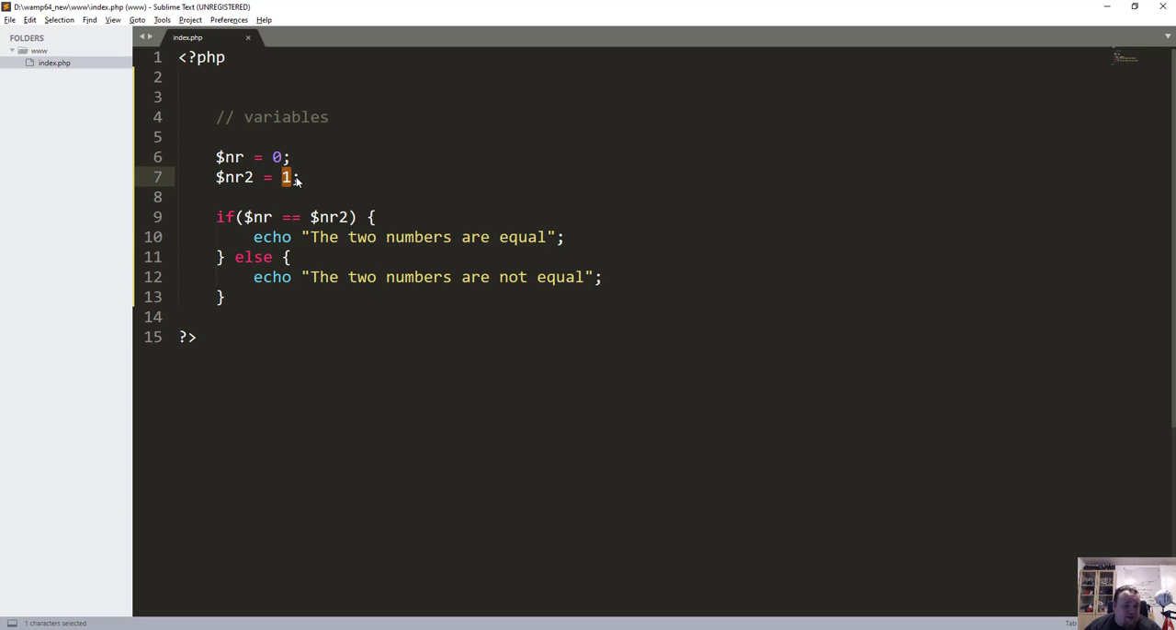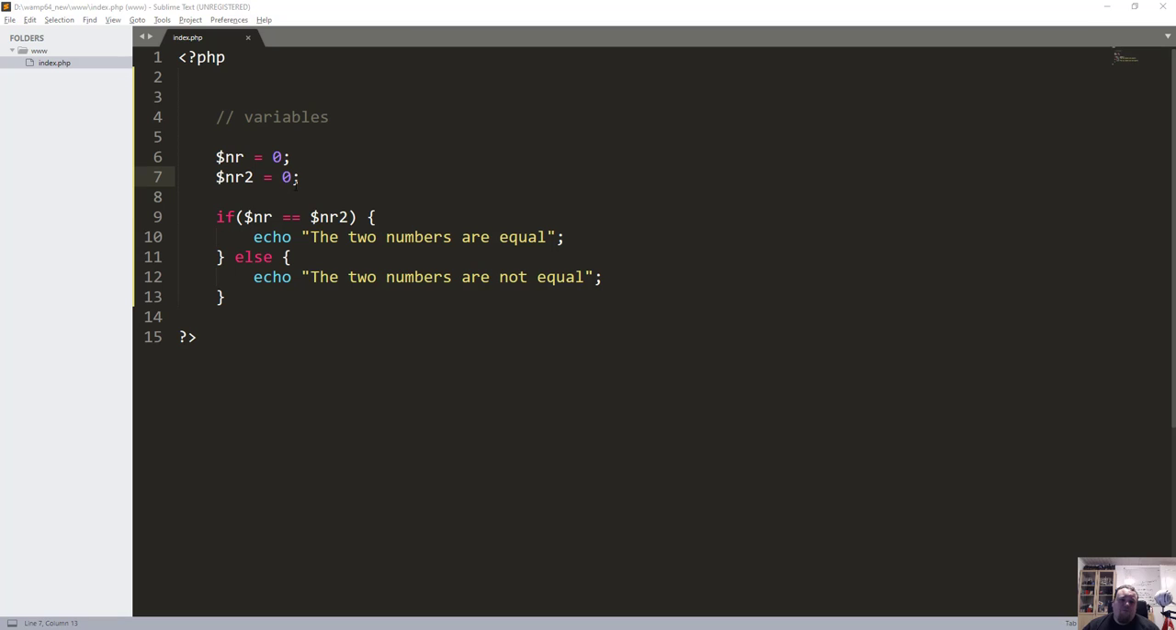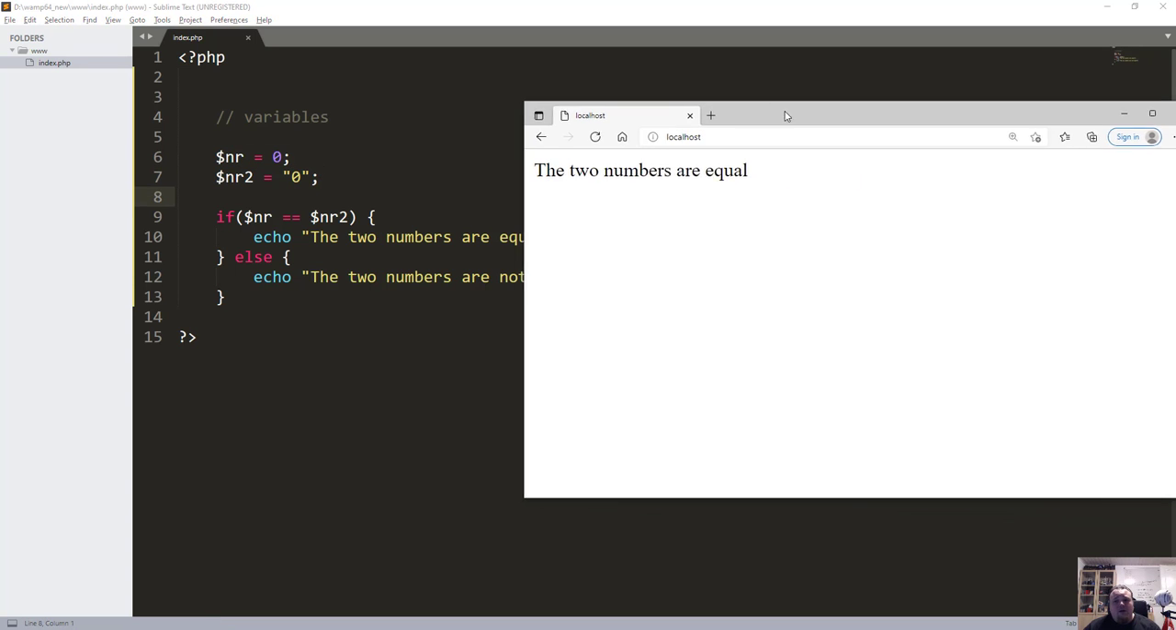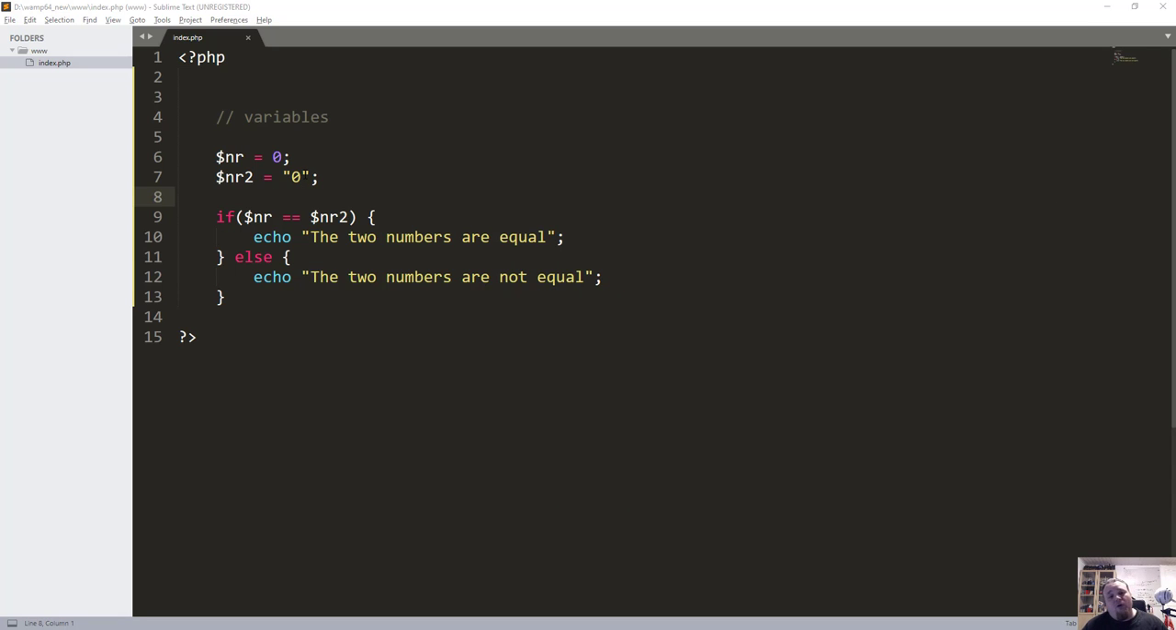Let's now assume that this is also 0 and both of them are 0. We should expect to see that the numbers are equal. Now, what if I make this a string? So I say the number is equal to the string, but the sign is the same. In PHP, it's going to tell you that they are equal. And if you're used to another language, let's say Java or something, you will just say, no, this is not correct. But it is correct in PHP.